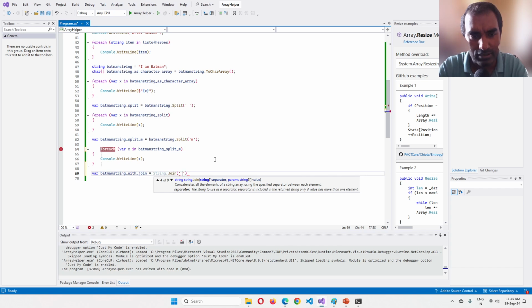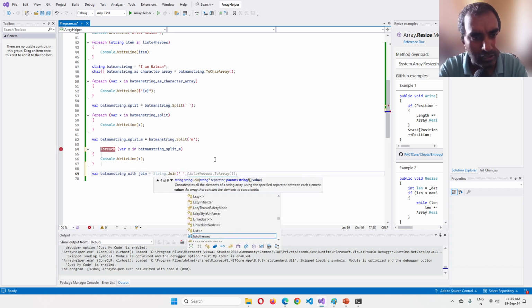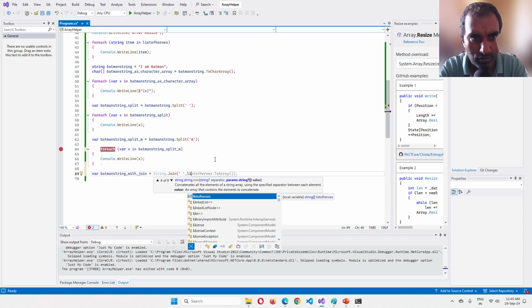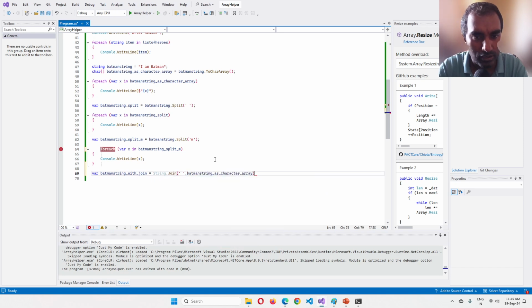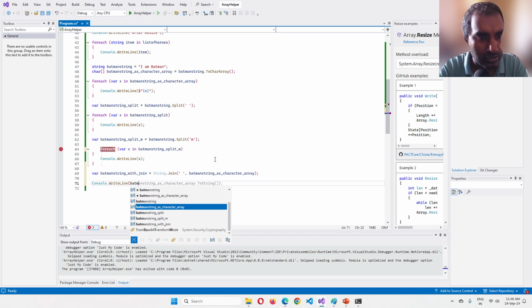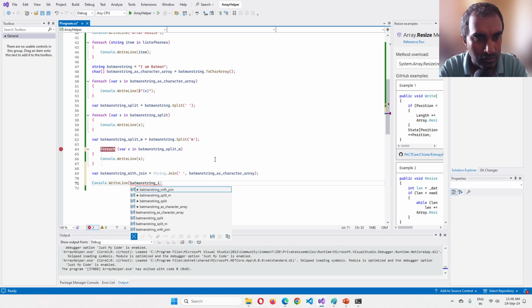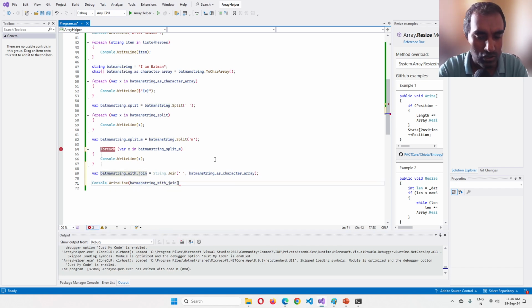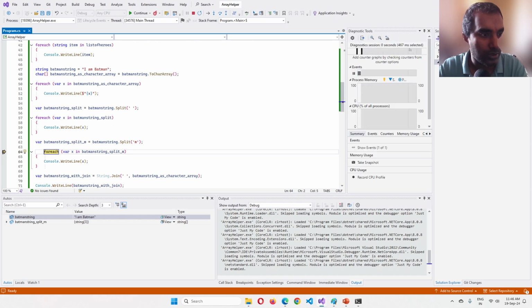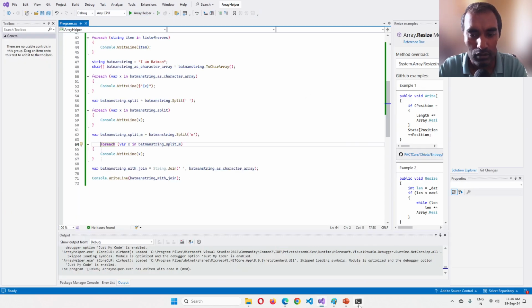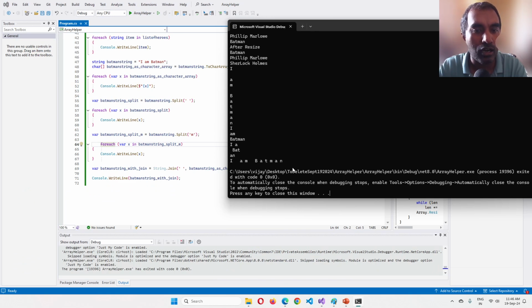So if I say spaces and I give it the list of heroes, hold on, let me use the character array and try to join it. What happens then? So let's see, and I want to say Console.WriteLine Batman_string_with_join. So does it join each character with a space? Let's check it out. Okay, let's remove the breakpoint. I don't need that anymore. I am Batman. Oh, there you go.